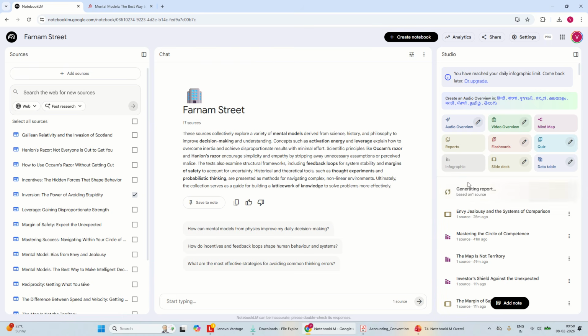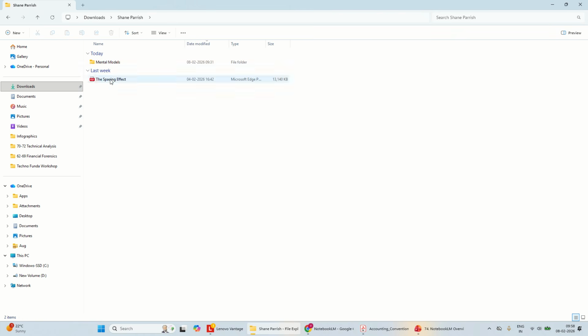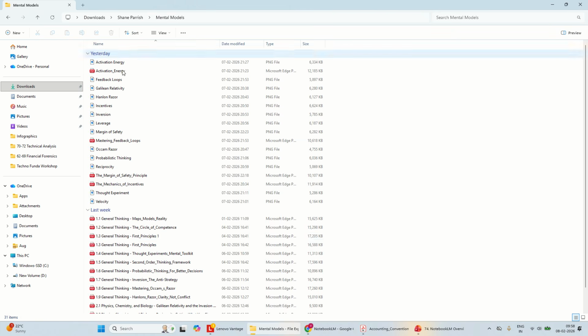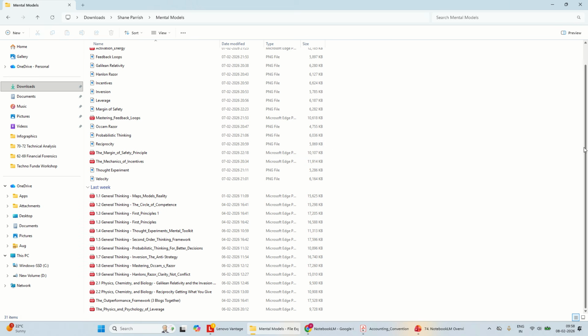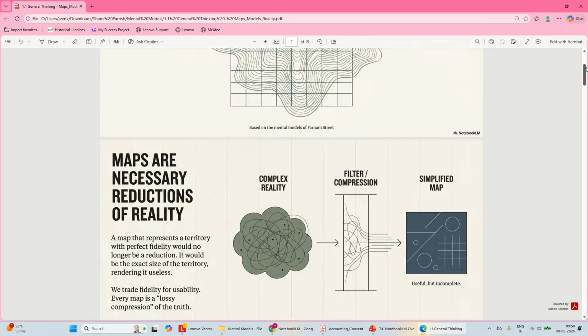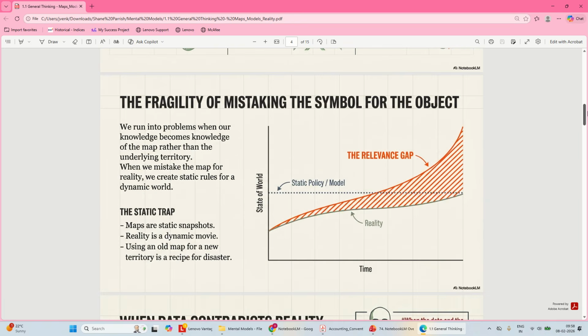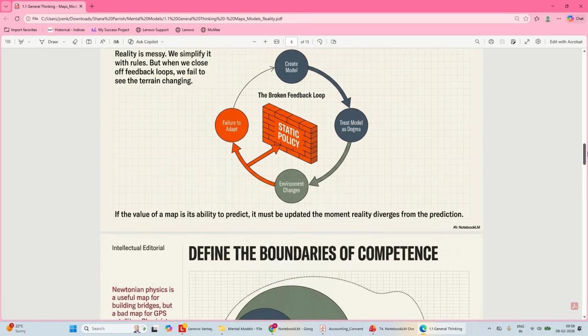While it is generating this report, let us have a quick view of the output which has come out so far. On the folder, what you are seeing is the Shane Parrish mental models, whatever I was telling. So earlier I used to read and forget. Now I have a good chance to summarize this. For example, the first mental model is the map is not the reality. So these are the notes that I am getting. This was generated completely by NotebookLM without any interference.